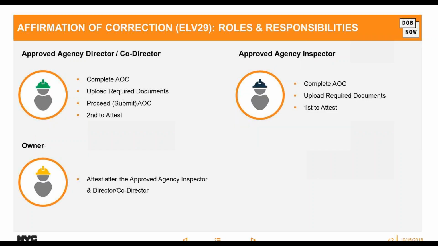Roles and responsibilities: approved agency director and co-director complete the AOC and can upload documents. Second to attest, the approved inspector completes the AOC and uploads required documents. The first to attest. Owner can attest after the approved agency inspector, director, or co-director.